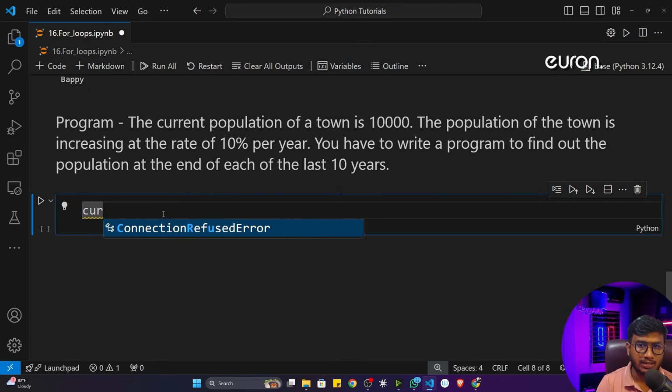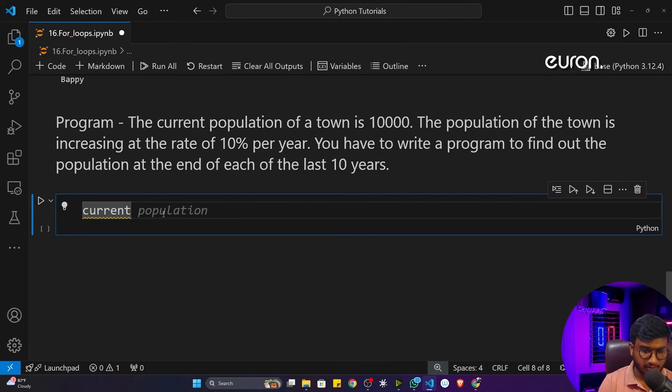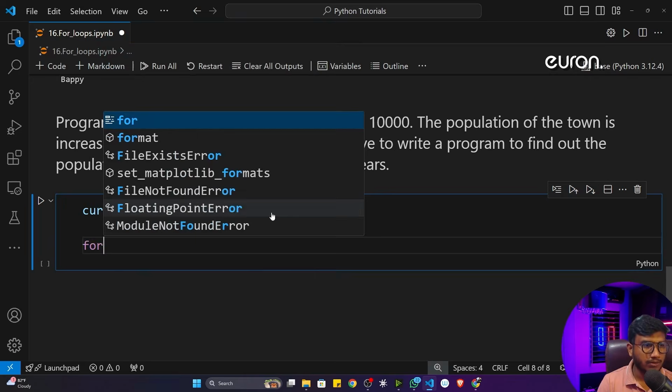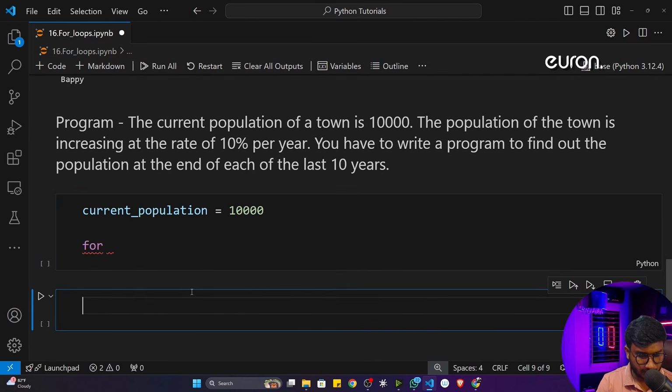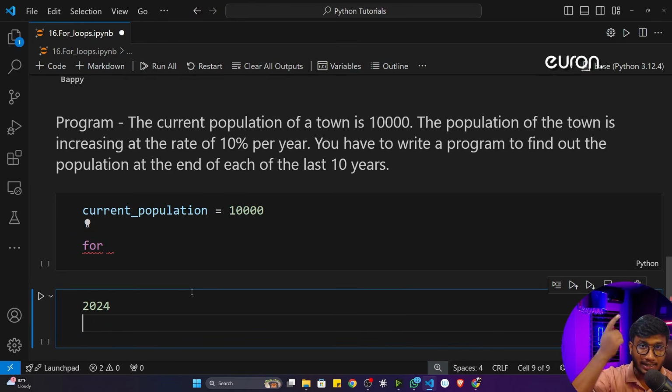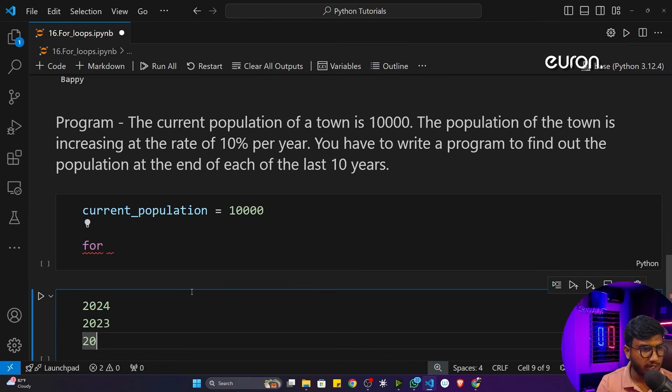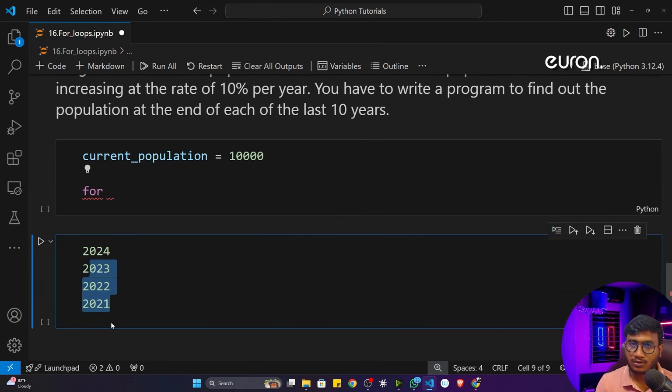First of all, let me write the current population. Current population is equal to 10,000. You can see this is the current population of this town. First of all, I have to go back 10 years. Let's say if it is 2024, I have to go back 10 years. So I need to check the population of 2023, then 2022, 2021, and so on. I have to go back 10 years. That's how I have to figure out this population.